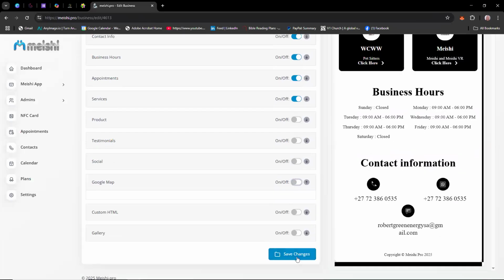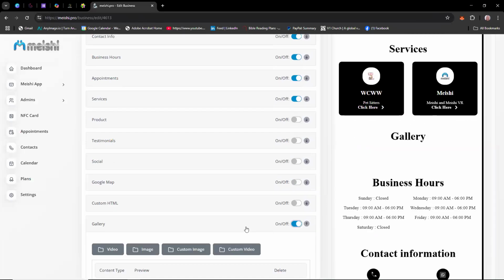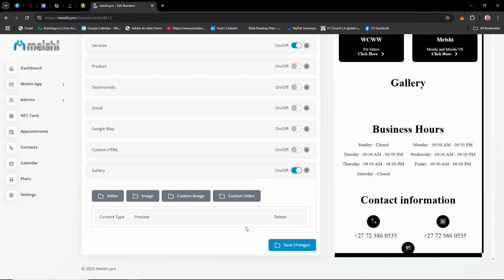Then you go under the last one, which is your gallery. The only button that you use on the gallery section is the image button. Don't use these other buttons. They don't work. The image button.